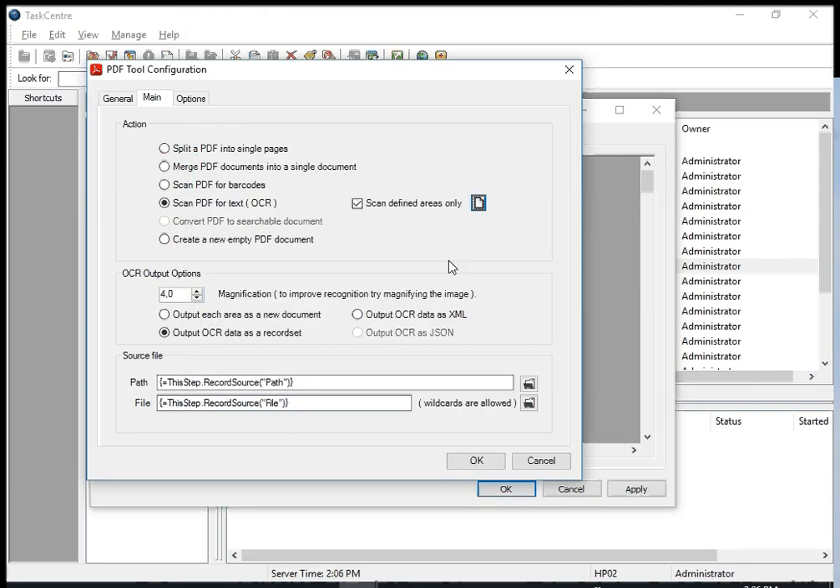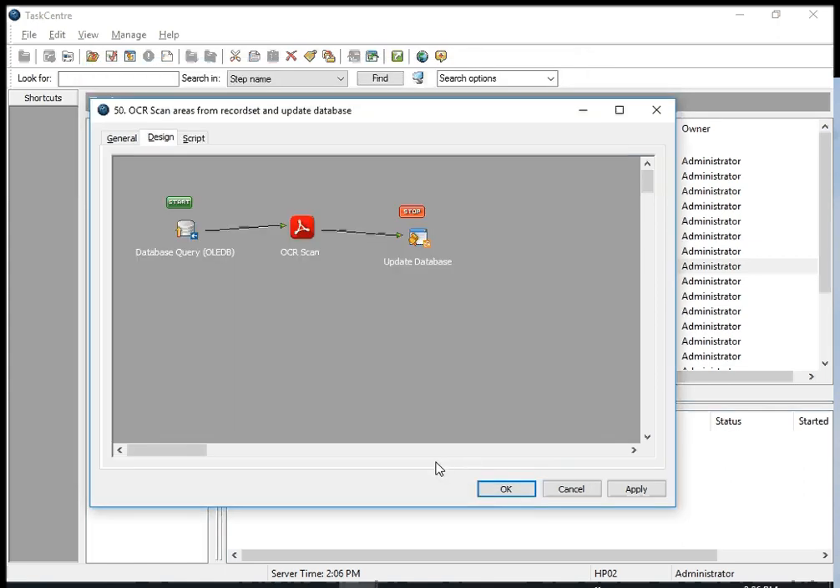Now what have we done? We've defined particular areas on the document. We've given them names. Those names are going to be presented as the result, the output from this operation, and that output is going to be made available as a record set in this case. And that record set can be used in subsequent operations, and we'll see how that works. Alright, so let's say OK to that.